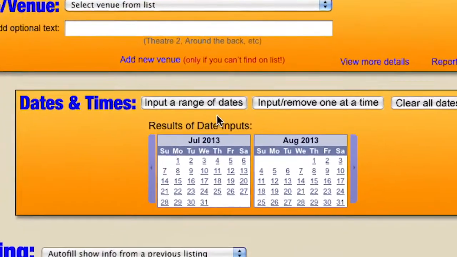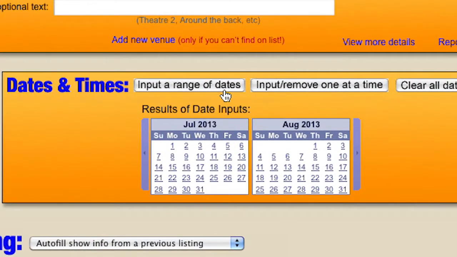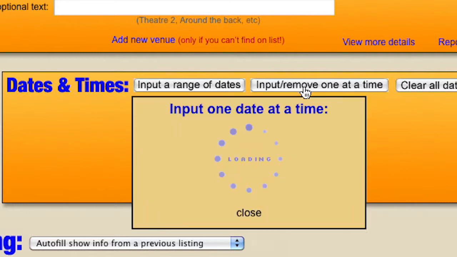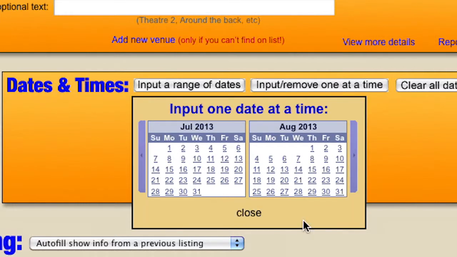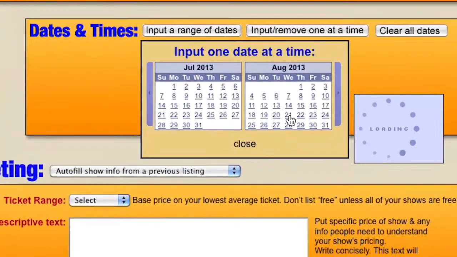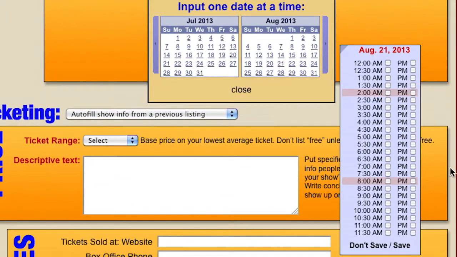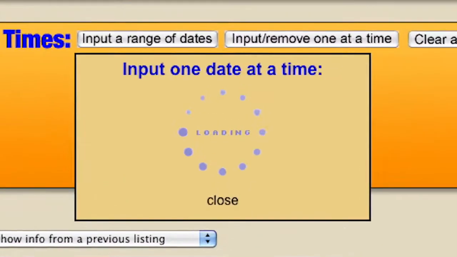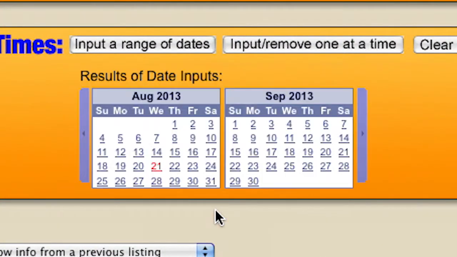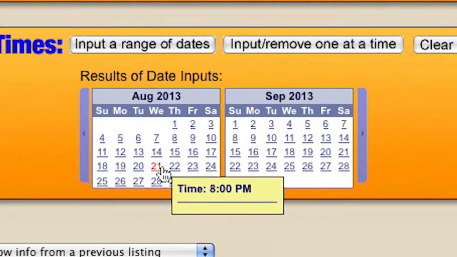Okay, so you can put in your date. Now the date function is in need of an update. There's vast improvements we can make to this, and we will be very soon. We can put in one date at a time. So let's say it's August 21st. We can click on August 21st. And let's say it's at 8 p.m. And we can save it. And then we close. And there you go. On 8 p.m. on August 21st, that's when this show is.